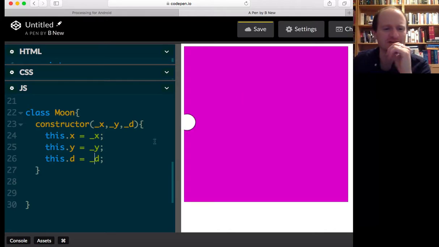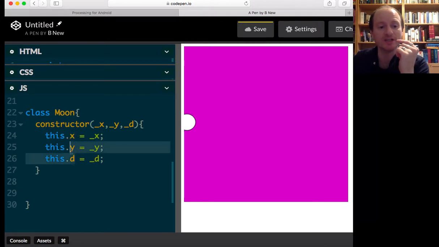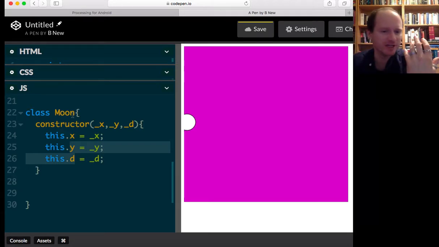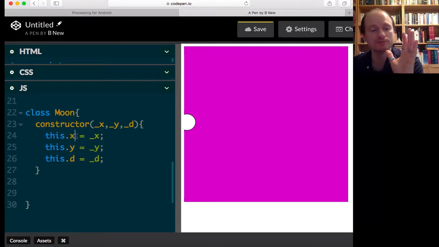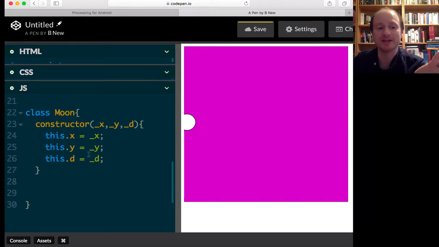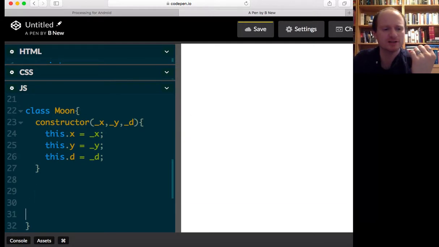Anyway, I'm getting distracted. Right, so this dot, what that means is this variable, or each of these variables, belongs to a particular object, which will make more sense as we create lots of objects. All you have to remember now is that when you use this dot, you are saying that this object, this moon, has the variables that you're describing here. It's kind of like a recipe. So we've got enough variables there, I think.